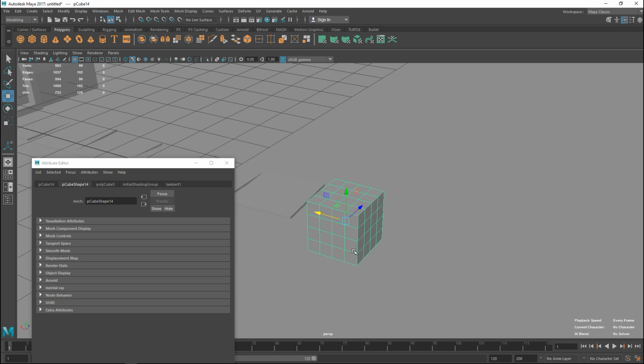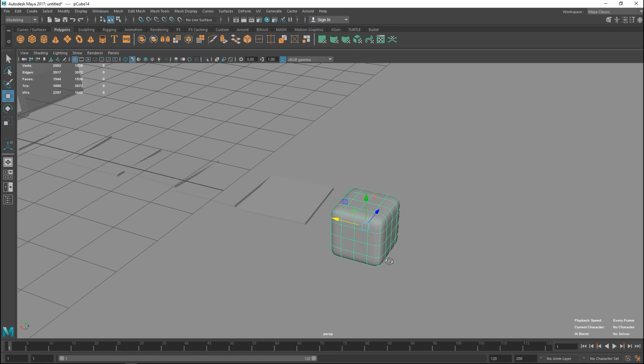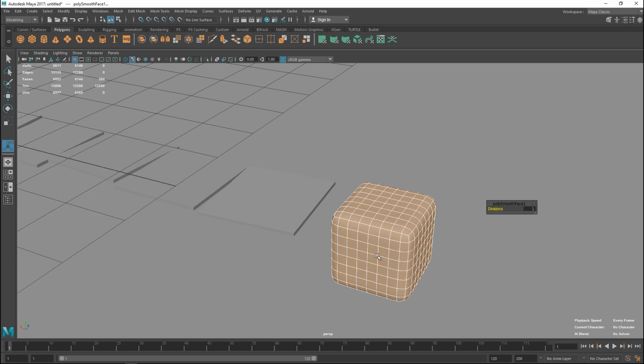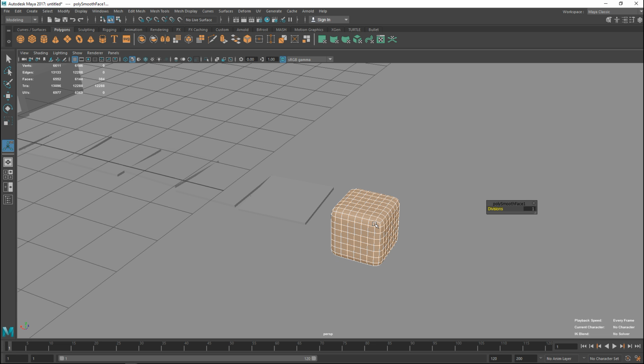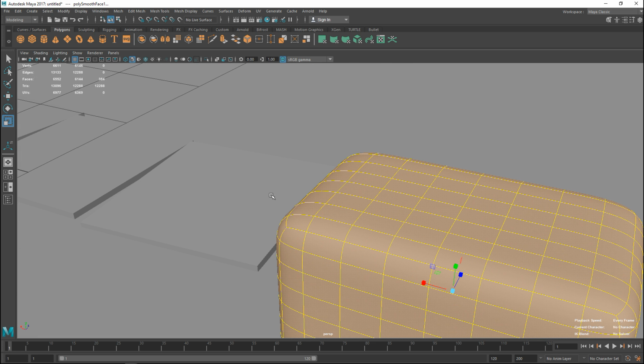Then we're going to select this guy and hit 3 to preview smooth. And that looks nice. But instead of preview smoothing it, we're going to go to mesh and smooth to actually smooth it. That's better. And then we're going to hit R, scale that out like so. We're going to hit B on our keyboard for soft select. Hold down B and left click and drag. Let's see if we can bring that affected area down. Looks like we got all of it.